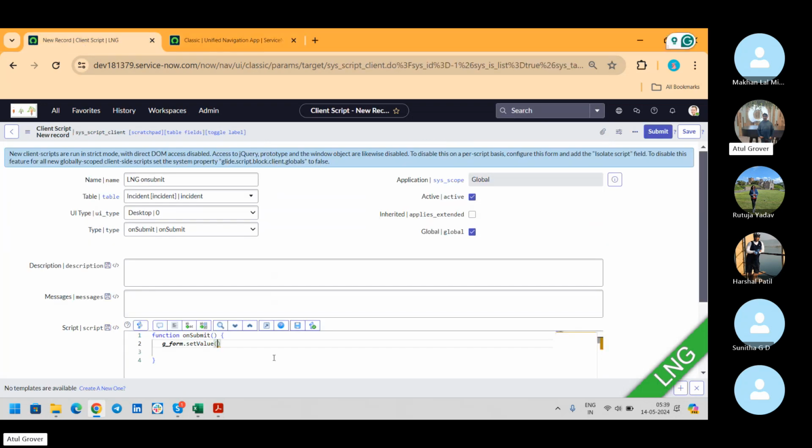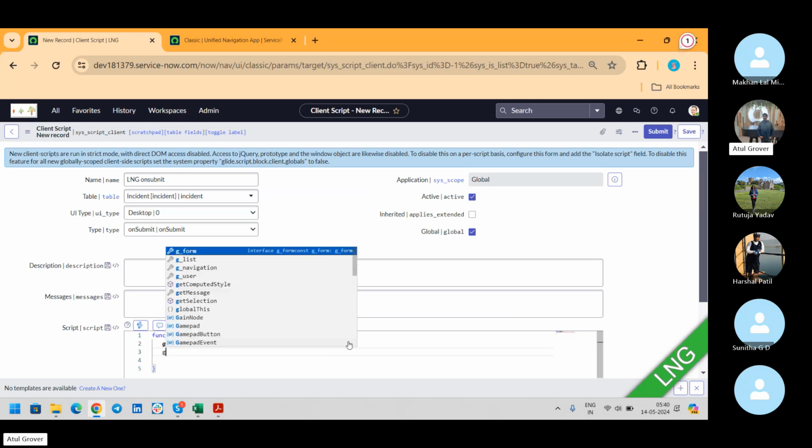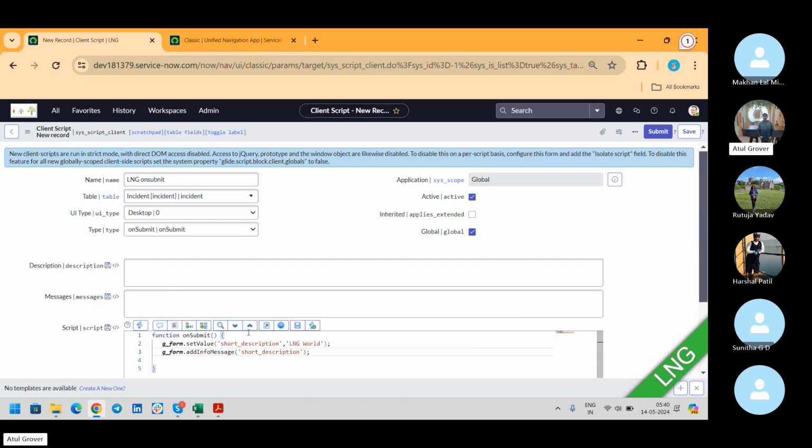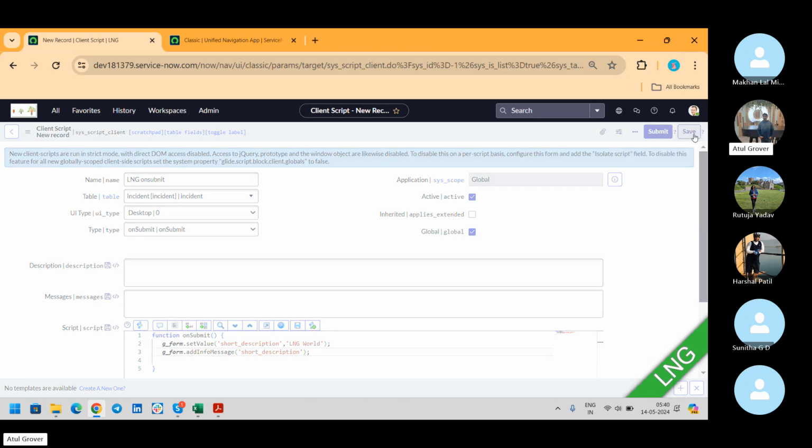So I'm setting this value, short description. And what should I set as its value? LNG world. And g_form dot addInfoMessage short_description. I want to display that as well. And now, save. Nothing else. Very simple, very clear, very easy to do.